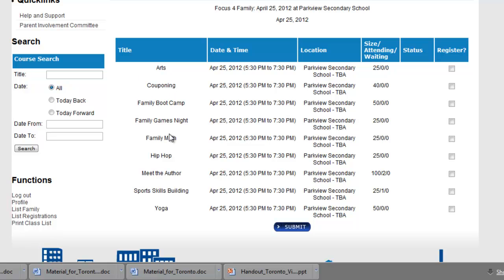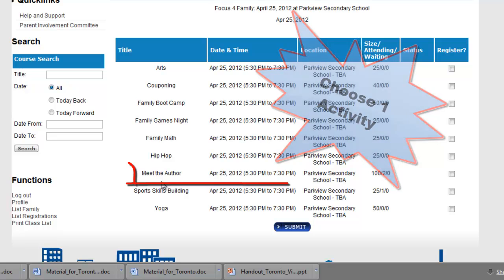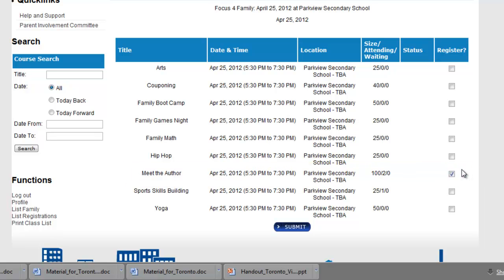There are a number of different activities that I can choose from, but I can only choose one. So I'm going to choose Meet the Author. I like this particular author, and I'm wanting to learn some strategies for how I can read with my child at home, and I understand this author is very good with those things. But I also want to learn a little bit more about math, so I'm going to click both, and then click Submit.